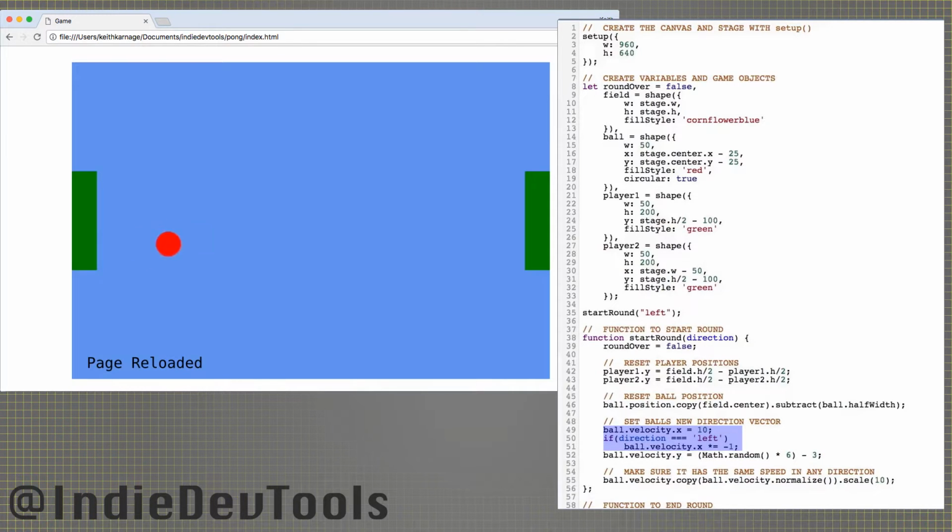The x value sets which direction the ball will go, and the y adds some randomness to the direction. Doing this would cause the ball to move at slightly different speeds each round depending on how much y was randomized. So we chained 3 vector functions to fix that. The normalize function returns a vector with the same direction, but a length of 1. We then copy that to the ball's velocity and scale it up to our desired speed. We also have to set round over to false.